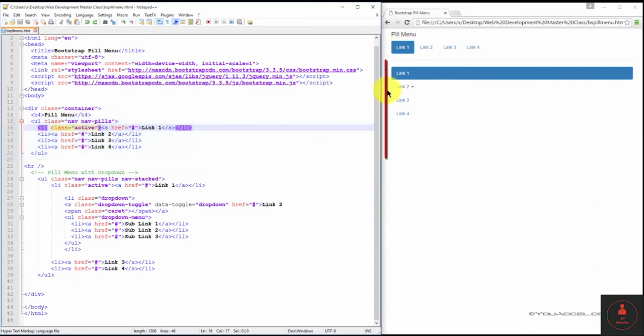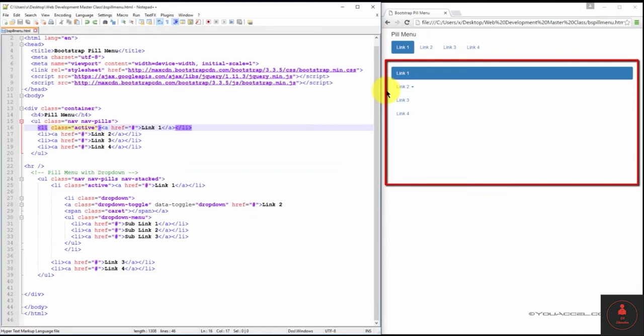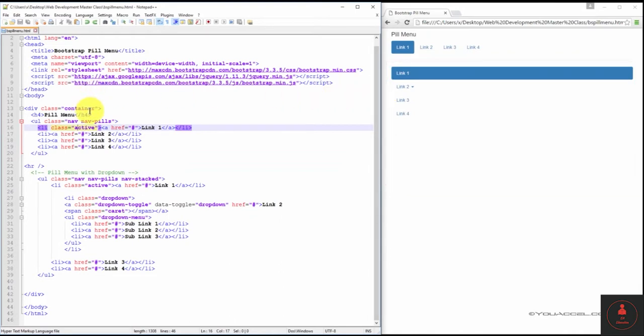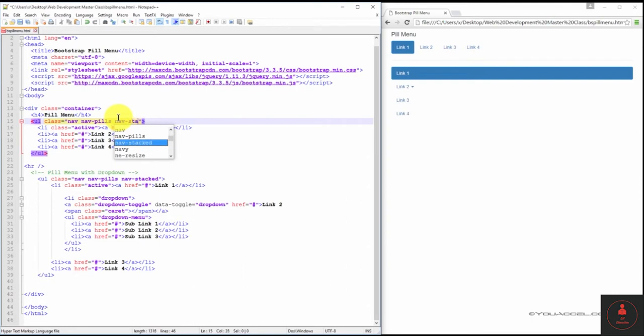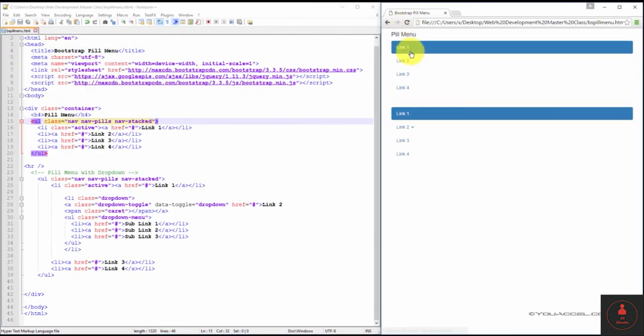We can also create vertical or stacked pill menus. And to do that, we simply need to add the class nav stacked to our existing class in the UL tag. And so if I save the file and refresh, we can see that the menu items are now stacked.